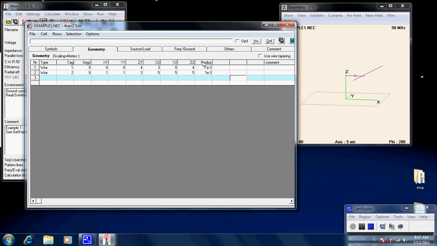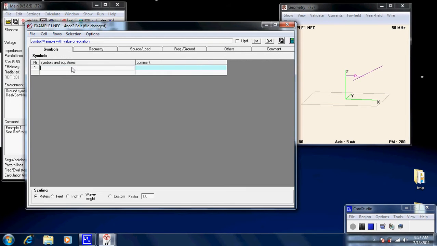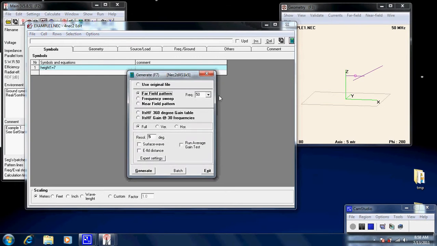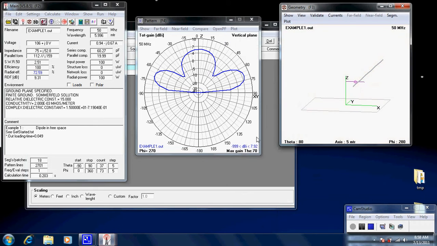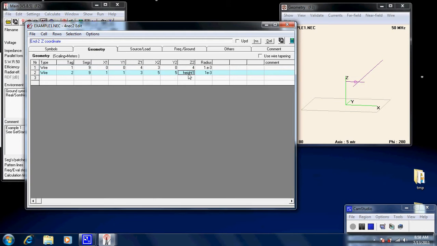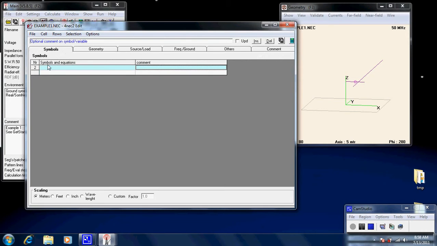Now let's say for example we wanted to change the height, or the endpoint. We could make this height 1. Now then we go to the symbols and we type in height 1 equals 7, for example. And then we save that, and then we recalculate, and you notice it's still there, it's fine, there's no problems. But now the difference is that we can change this height anytime we want. So we can have a look at that and we can change that to 6 or whatever.